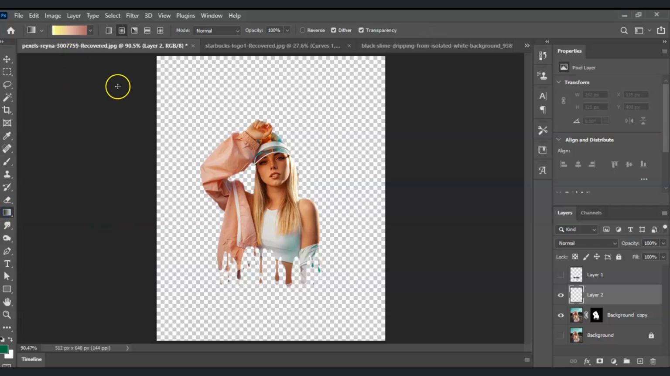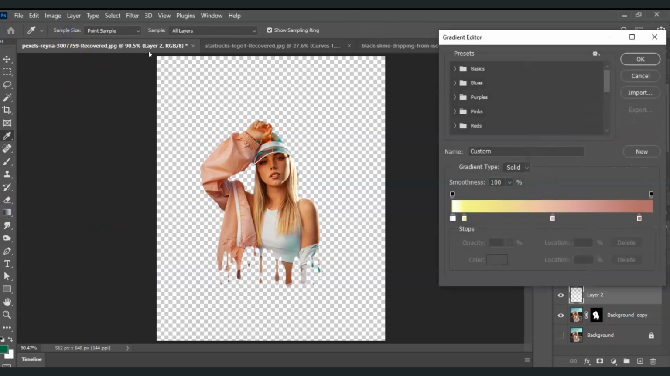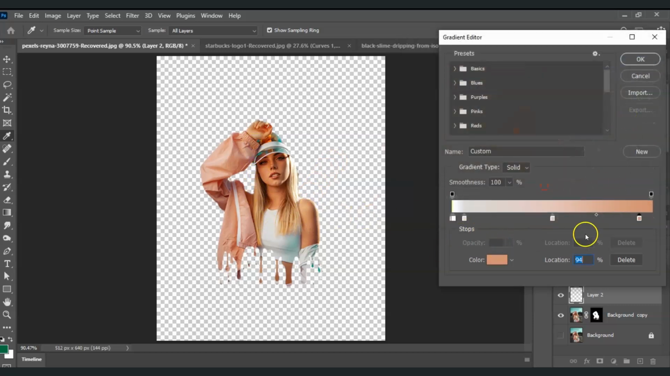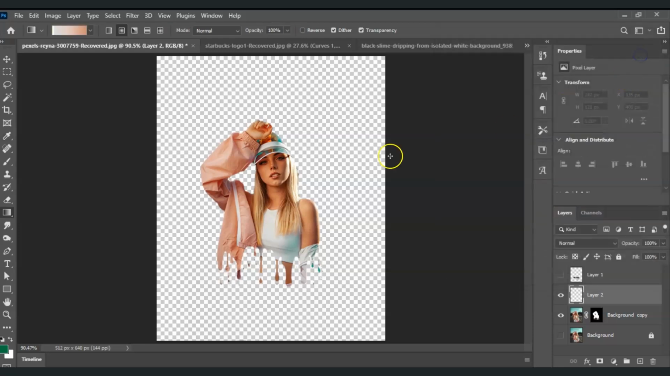Click on it, and I'm going to click on this one from the color. I'm going to choose this one as white, like this. For the one in the middle, I'm going to get a color from her jacket, the light one. And for this one, I'm going to get a sample from her dark pink color. Then select OK. There you have it. Then select OK.